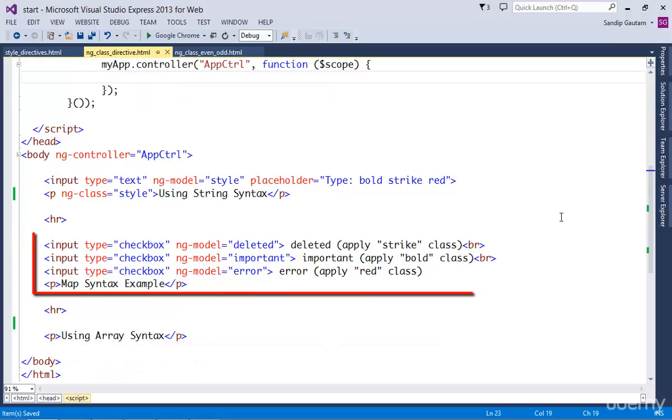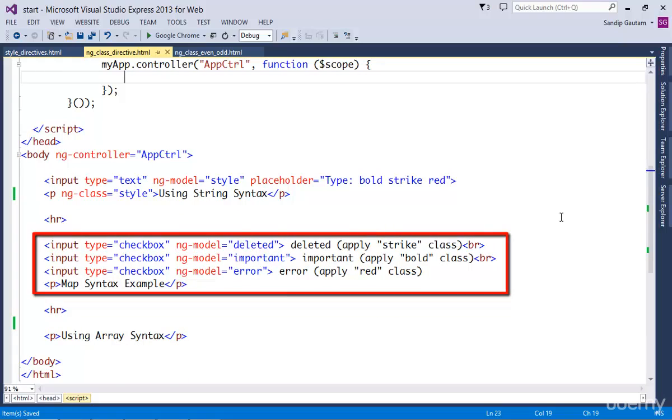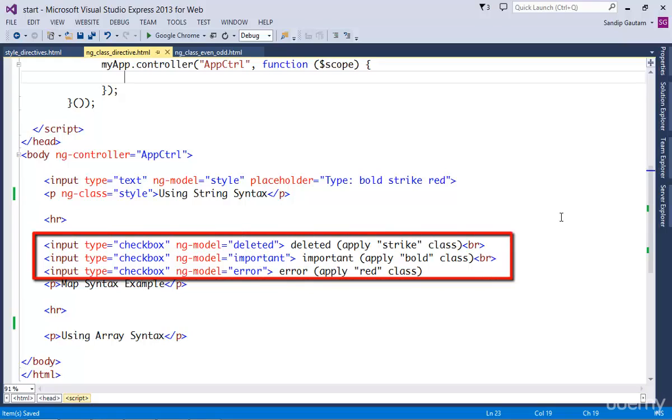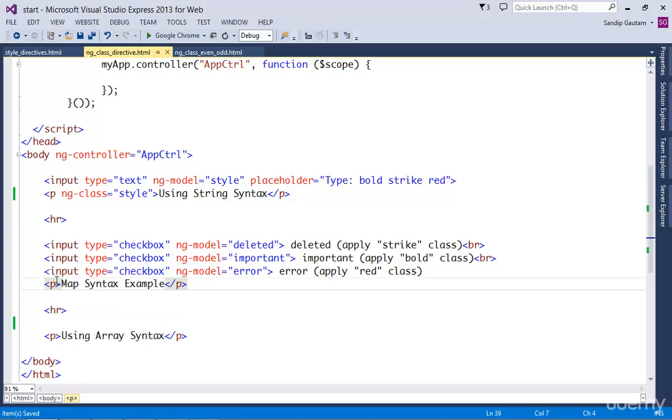I have this second group of HTML code for assigning classes using the object version. You can see I have created 3 checkboxes, one for strike class, true or false value, one for bold class, true or false value, and last one for red class, true or false value. So I'm going to add the ng-class directive here on my paragraph, and this time I will assign it an object. Now this object will contain class names which I want to assign. So I'm going to add all of the class names I have written in my style tag separated by comma.